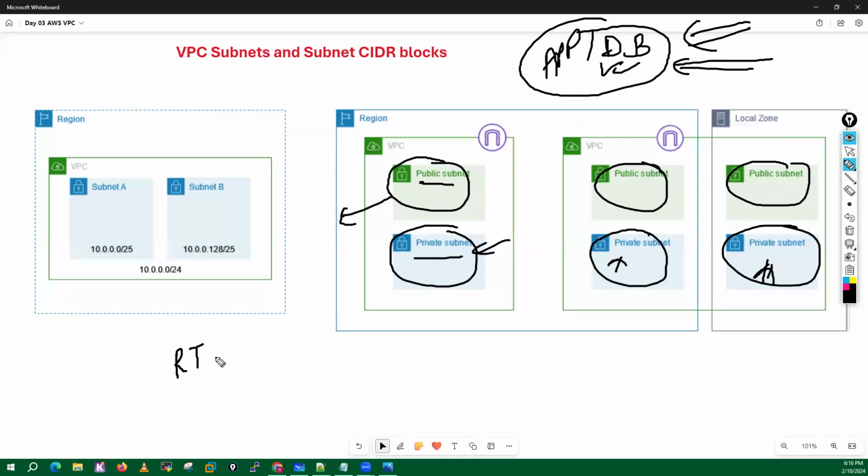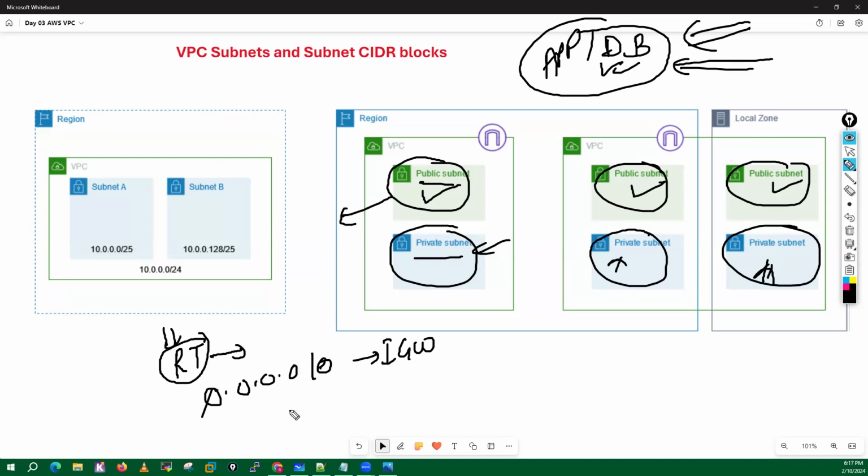In a route table, if we have a route towards the internet gateway, and this route table has this subnet, this subnet, and this subnet, these three subnets are part of this route table which has the default route towards the internet, which means these subnets become public subnets.